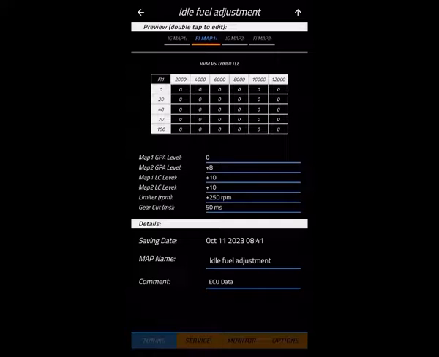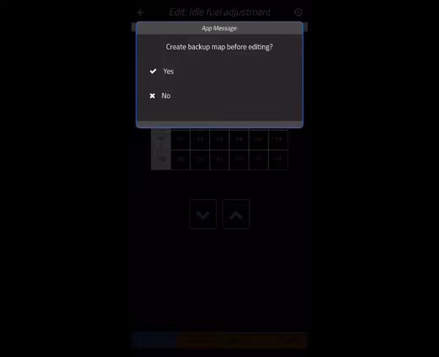So we need to change that upper left-hand value. I'm going to double click the spreadsheet. It asks me, do I want to save a copy of the map before I change it? No, I don't. I already did that. We showed you that procedure a moment ago. So I'm going to say no.